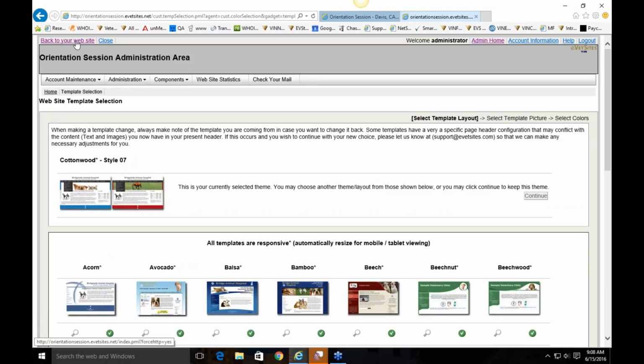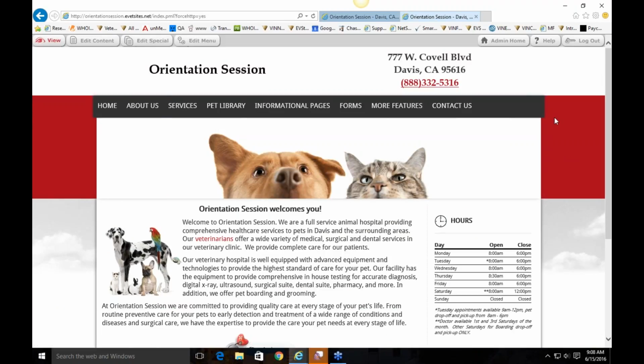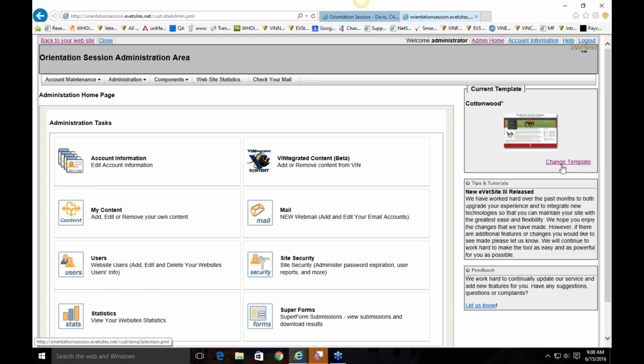And then if I just click back to your website, that's going to take me back out. And now I can see the changes that I just made to the template. If you make a change and you decide that you hate it or you want to try something different, just go back to that admin home and just change it again. You can change this as many times as you'd like and whenever you'd like. So whether you're on a trial or you're live, you can change that template.